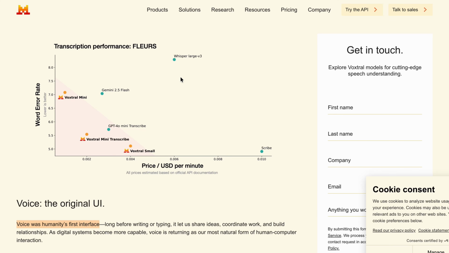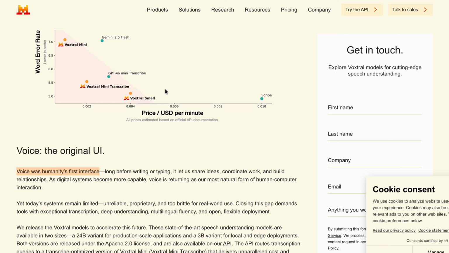And over here, we have Whisper Large V3. If you've used this speech to text, you would know it's really, really good. But as you can see, Voxtral Mini does a way better job in terms of its word error rate compared to Whisper Large V3. So we're going to find out in this video definitely because we'll be running through some tests and we'll also ask it to transcribe our audio.